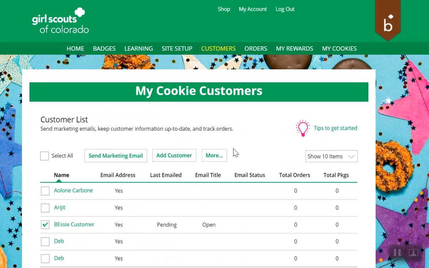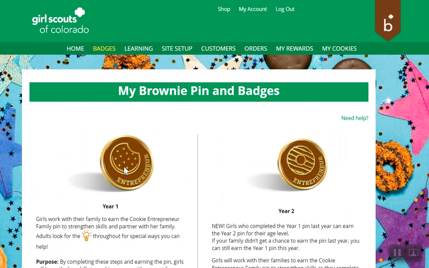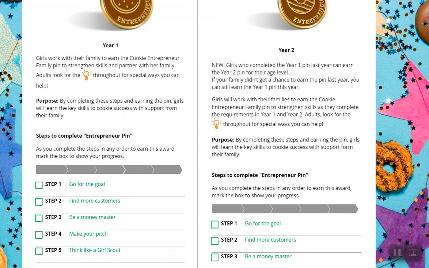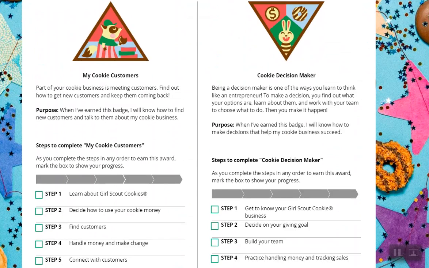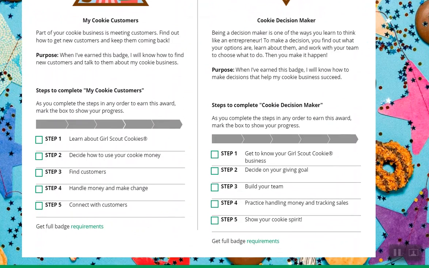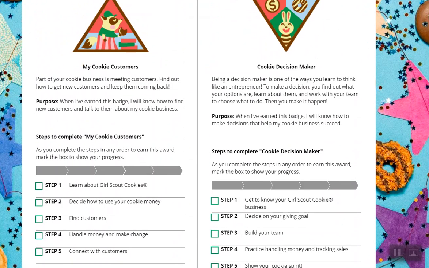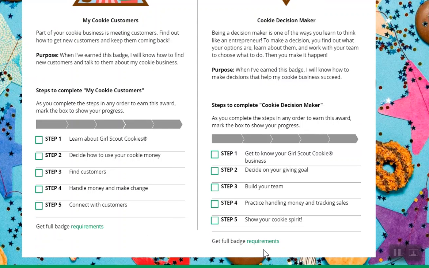So there are a couple other fun things here. There are the Cookie Business Badges and Entrepreneur Pin. So this will show the Family Entrepreneur Pin and the Cookie Business Badges that are appropriate for her grade level. In this case, we have a Brownie Girl Scout. So you can see some of the steps, and if she's earned this badge on her own, maybe with her Girl Scout troop, you can click off the steps that she's completed. You also can get the full requirements here.